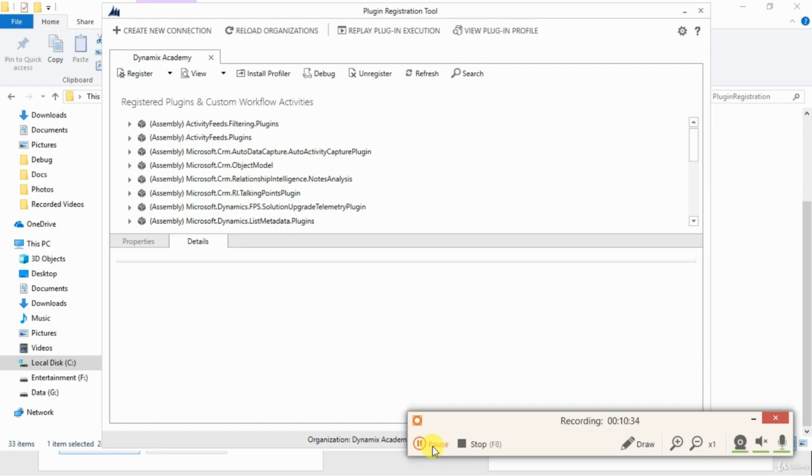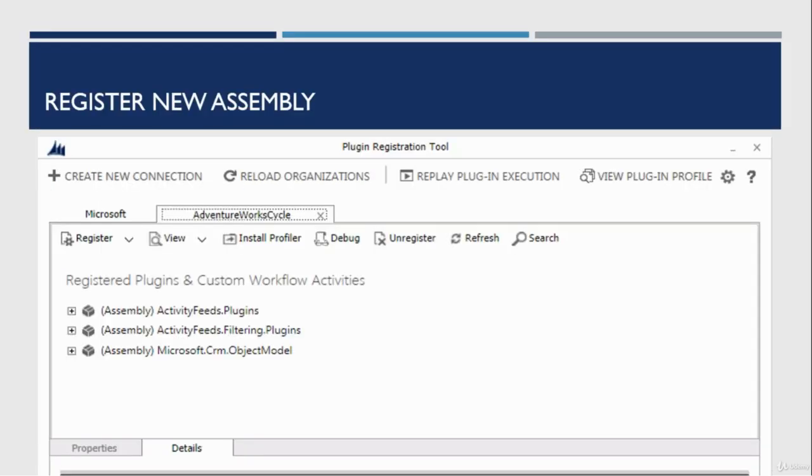In our next session we'll see how to register an assembly. In the previous section you have seen how to set up a connection to a Dynamics 365 instance through the plugin registration tool. And once you have established that connection, the next step is to register the assembly into Dynamics 365.